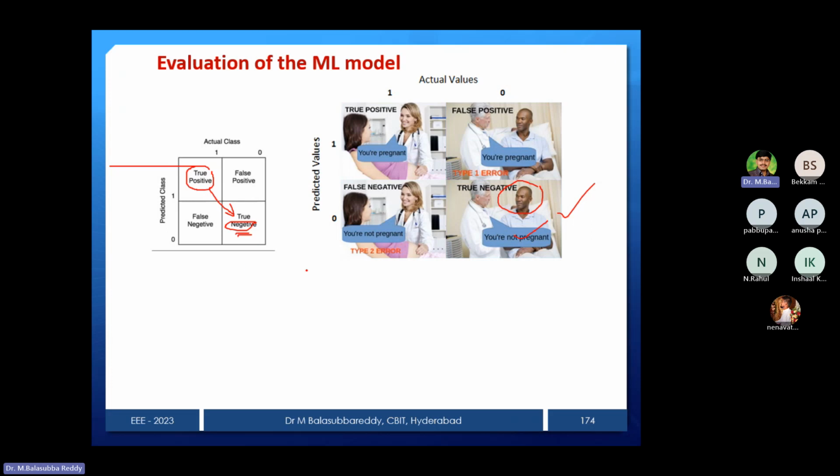Then we come to this case, where both are false. The predicted value is false and the actual value is false. What is that condition? You are not pregnant, but actually the person is pregnant. So what is happening here is the prediction and the actual disagree, the prediction is wrong. In that case, we can say it is a false negative. Otherwise, in this case the model is also wrong, showing that you are pregnant.